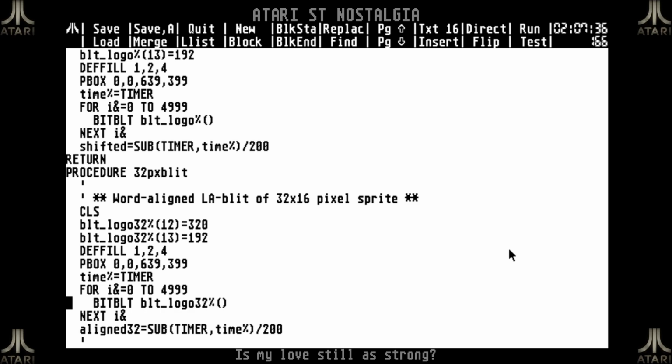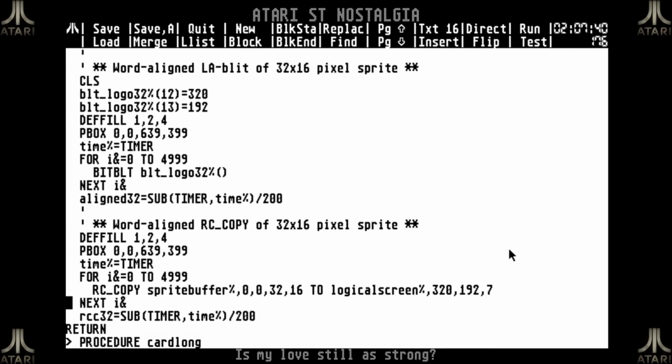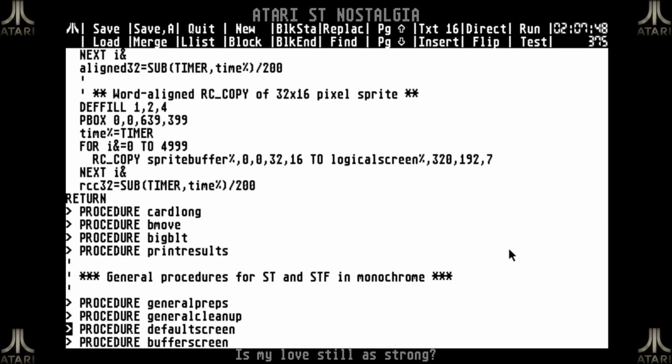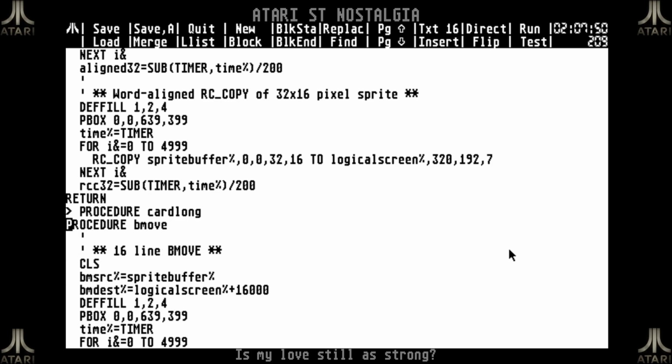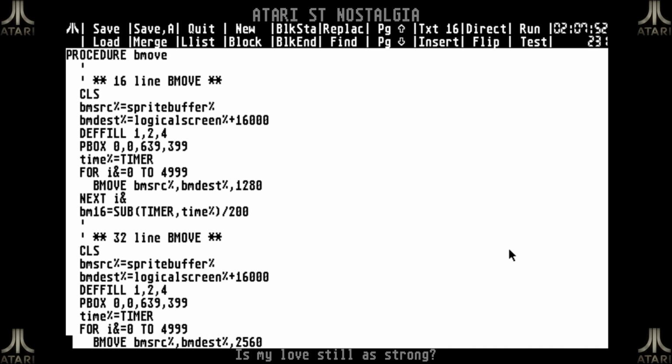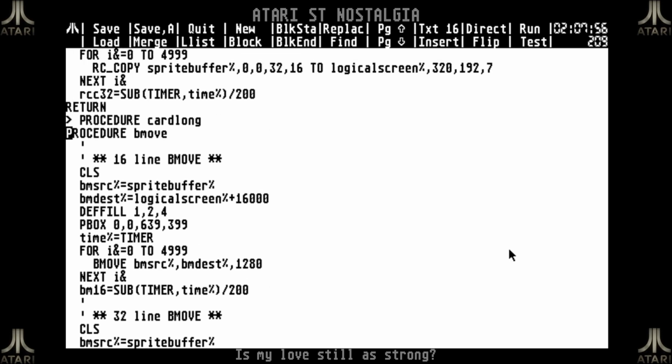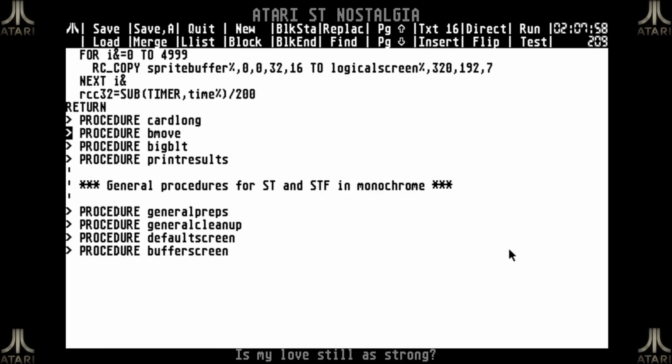Because if it's not, there's no use of using this one with pre-shifted sprites. And I'm going to do the same for RC copy, because who knows, maybe that one will be a little bit faster when it's operating on 32 by 16 objects. And yeah, I'm also going to measure some bmove, because I want to know if a 16-line bmove or a 30-line bmove is indeed faster than using a bit BLT or different command to put this 32 by 16 area for the cleanup. So I can operate that as well.